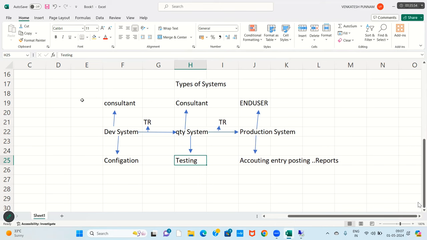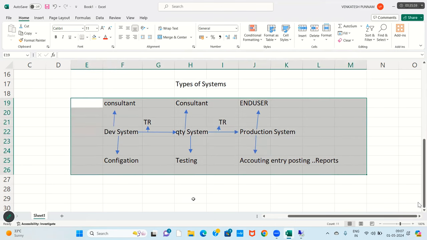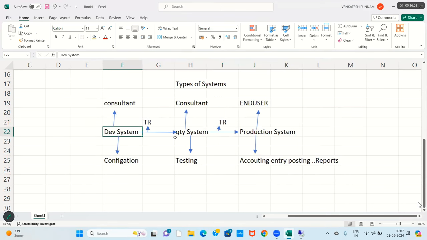I'm repeating once again, everyone. This is called the system landscape. SAP is divided into three parts: development system, quality system, and production system. Some people call the quality system the testing system. In the development system, the consultant will do the configuration. We save this configuration in the TR, transport request. With the help of the TR, we move this configuration to the quality system, where we test whether it is working fine or not. Based on the testing, if it is working fine, the configuration will move to the production system. There, the end user will post real-time accounting entries, real-time reports, and real-time master data creation.